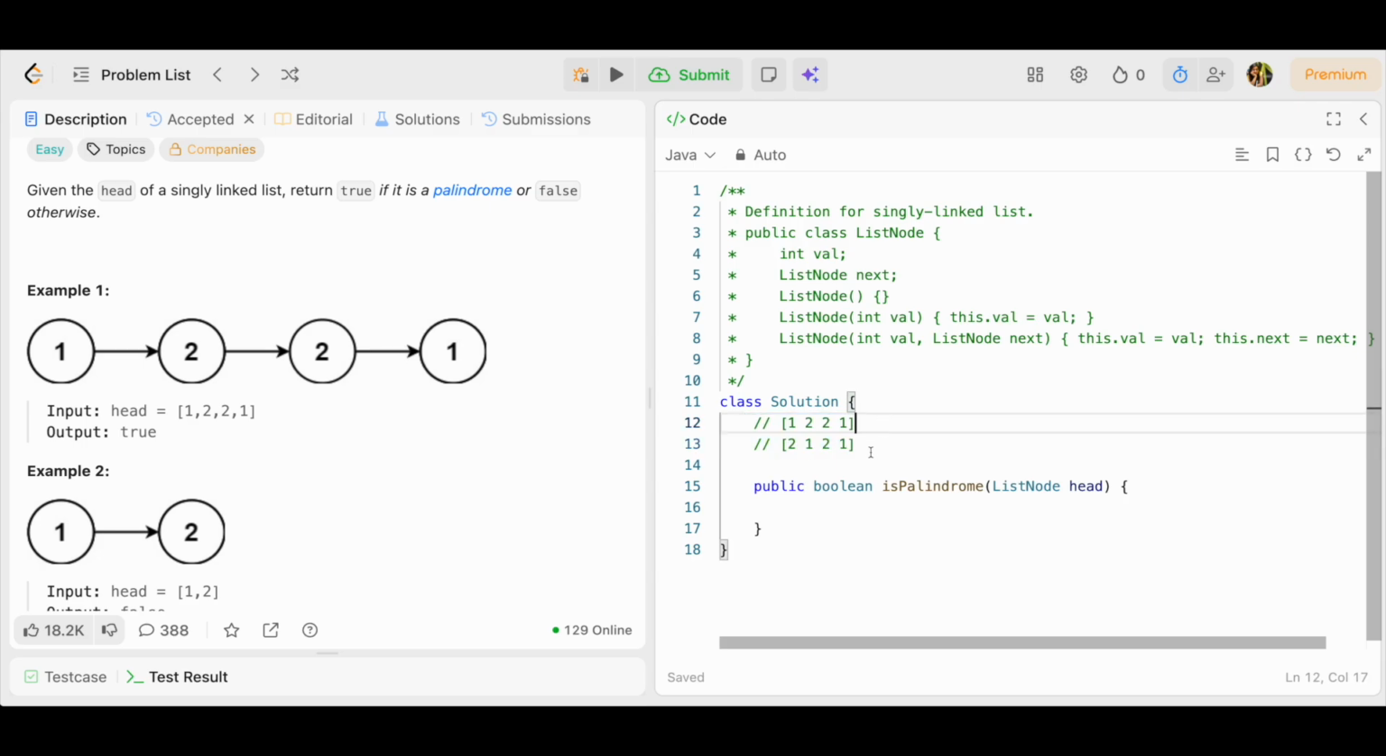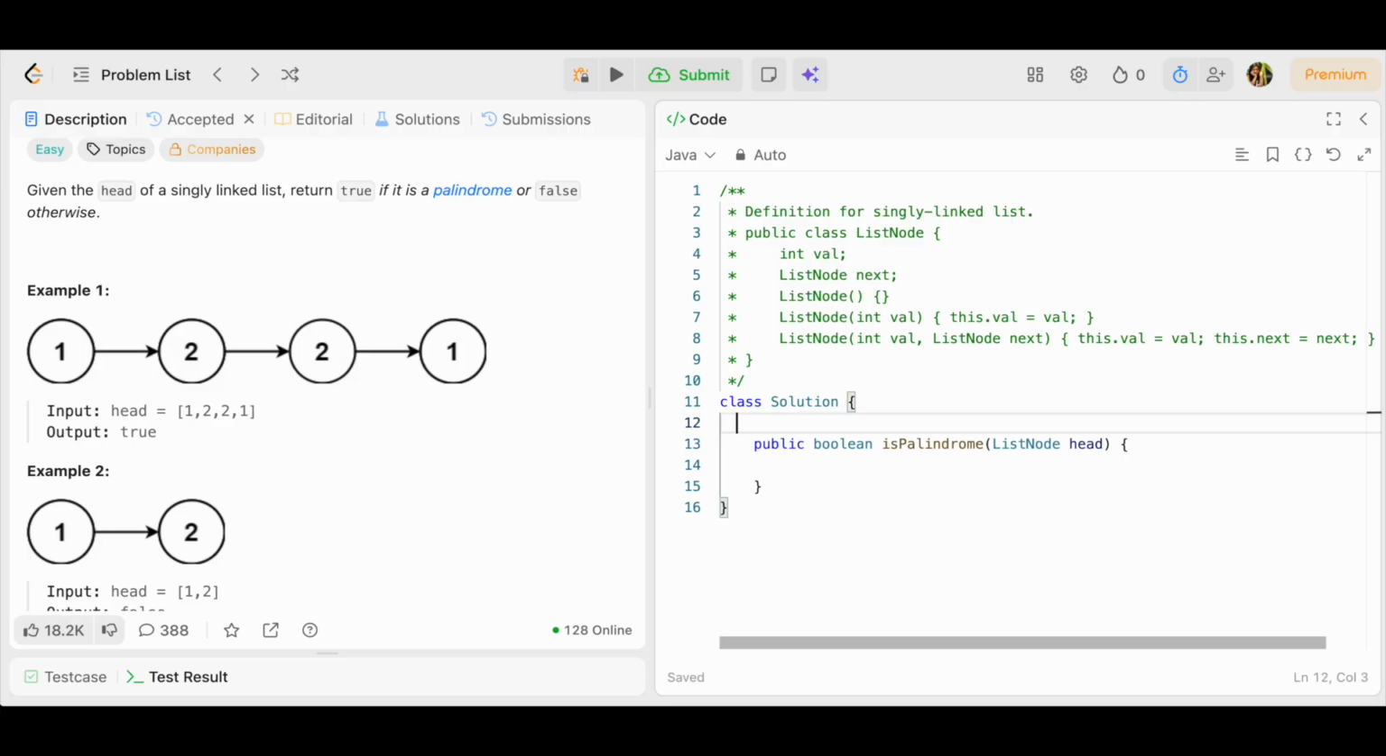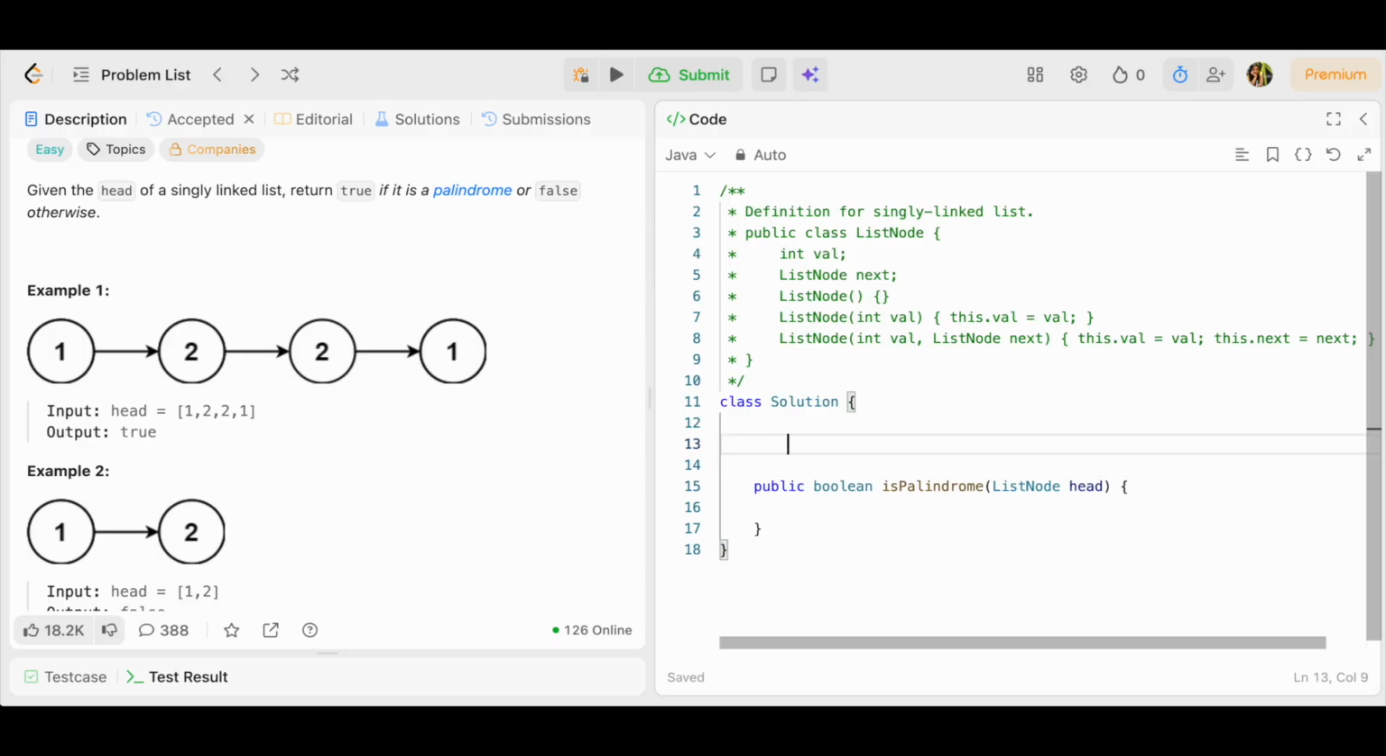Okay, so let's use this concept. In this concept we are not going to use any extra space. So let's see how. Now for this we need to reverse the linked list. So we need to have a functionality called reverse as a helper method. So I'm creating a private method which will return me the list node, and it will reverse the linked list.